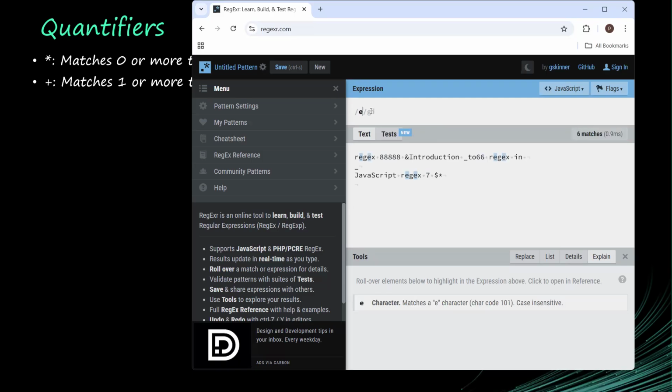Okay, let me go for E, but I want a place where E would occur 0 or more times. So if I say star, you can see I said I want a place where E will occur 0 or more times. You can see that it selected everything. But what if I say I want E plus? It is 1 or more times. So you can see we also get it 1 or more times.